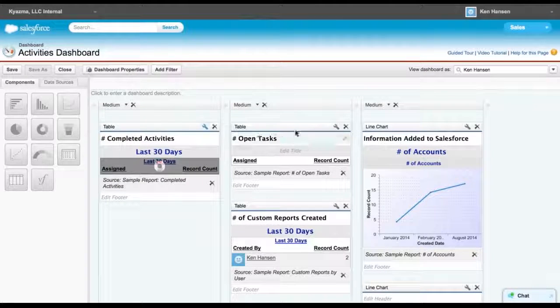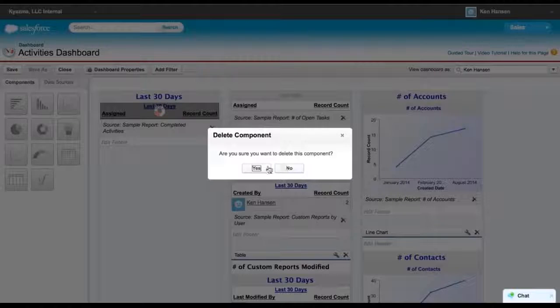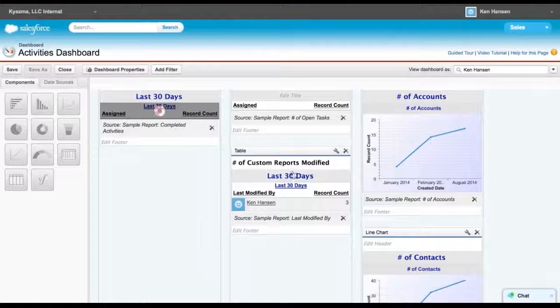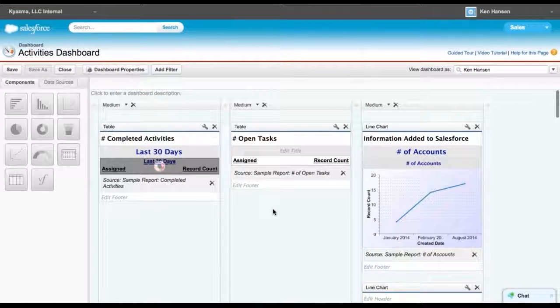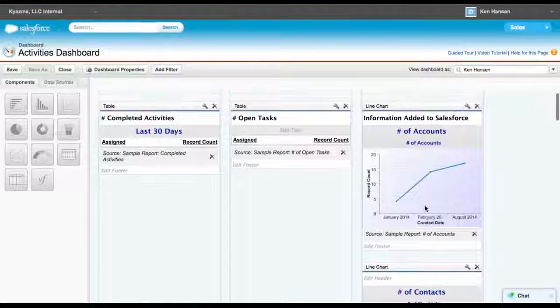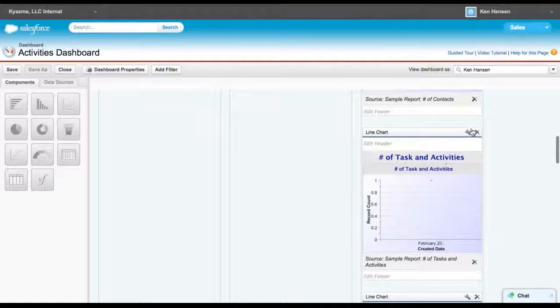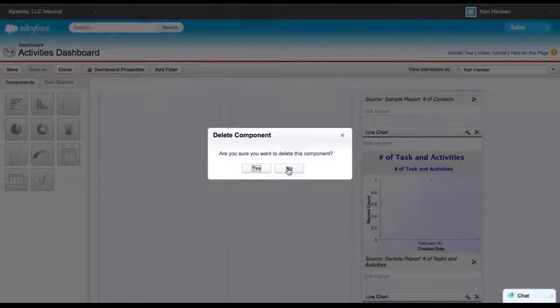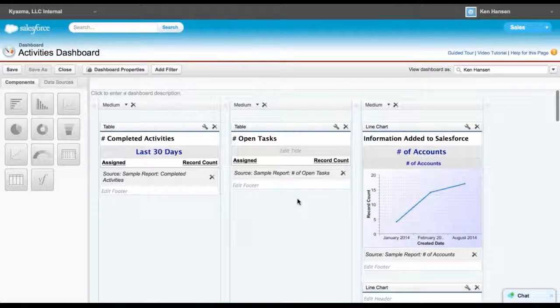So I'm going to pull activities over, and we want to see tasks, but I'm going to leave tasks here. I'm not interested really in reports created. So yes, I want to delete that. And I'm not really interested in reports modified. So I want to delete that too. And for now, we'll leave these here. I am interested in the number of accounts and contacts. Not really interested in this view of tasks and activities. And I'll leave the rest of them. But you see the basics on how to delete components in a dashboard.